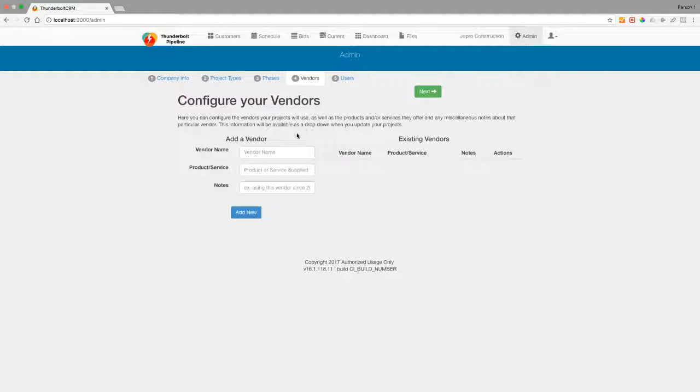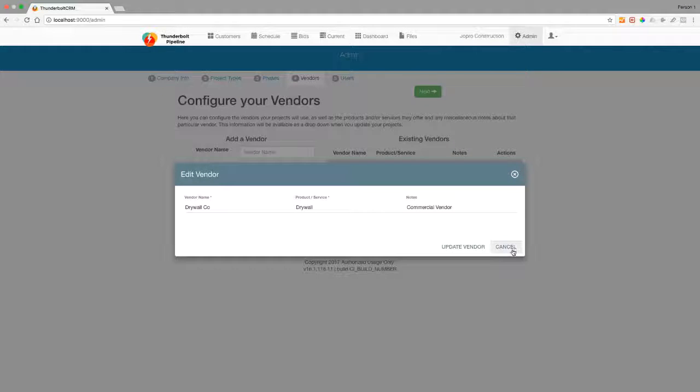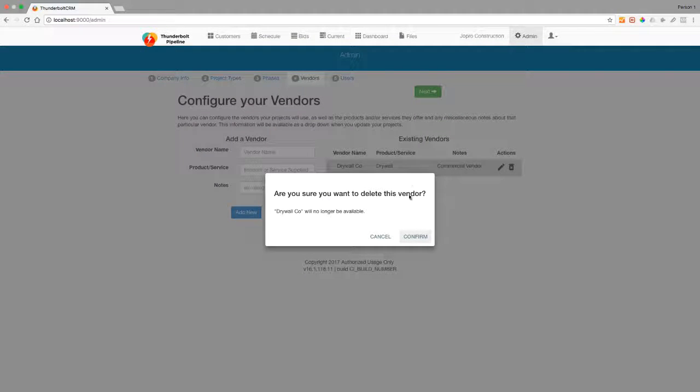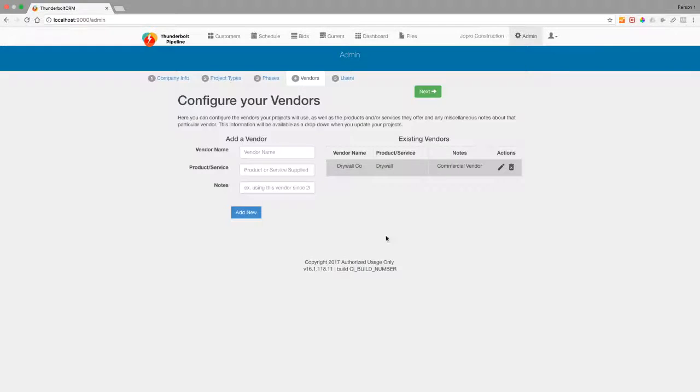Next is vendors. If you choose to use vendors and assign them to a project or a bid, you may add them here. Add the name, the product or the service, and any notes you'd like to have with the vendor. I will add one vendor for an example. You may delete or edit any of the vendors by clicking the pencil button or the X to delete the vendor.